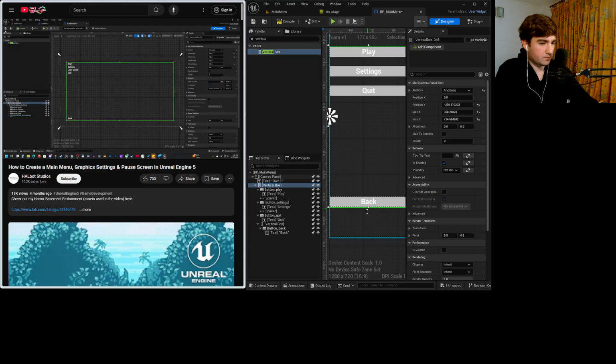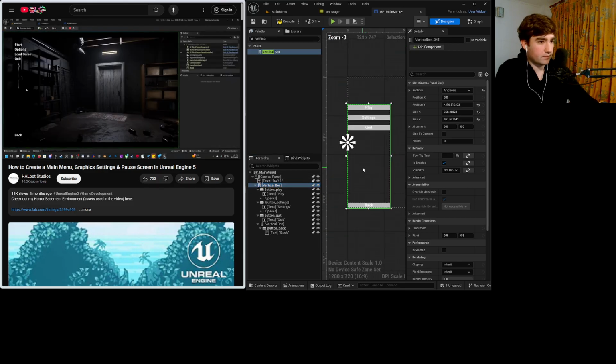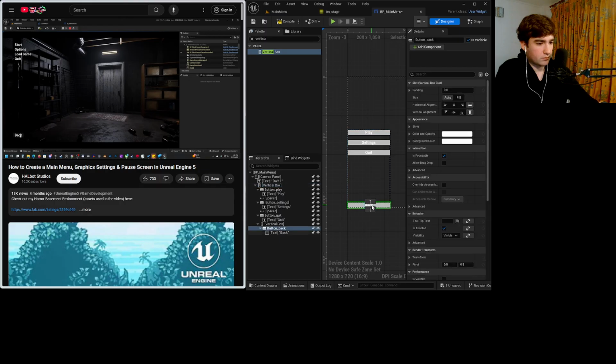Okay, so let's go ahead and compile and save. And I think we should be good. Let's just test it out again really quick. All right, so let's actually get some functionality for these buttons now. One thing that we need to do is we don't want the back button to be visible by default. We really only want that to show up when we go into the options. So we'll need to do something for that.